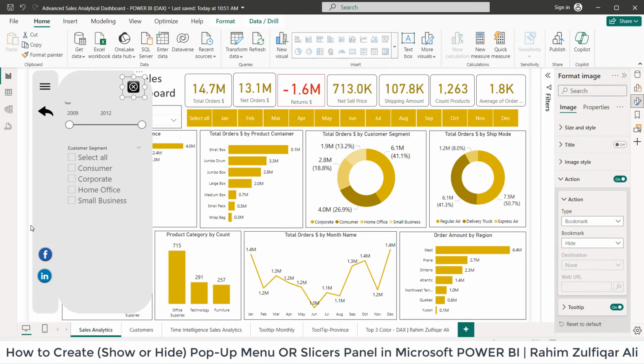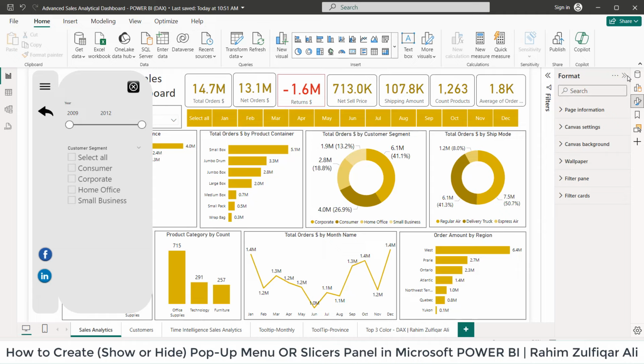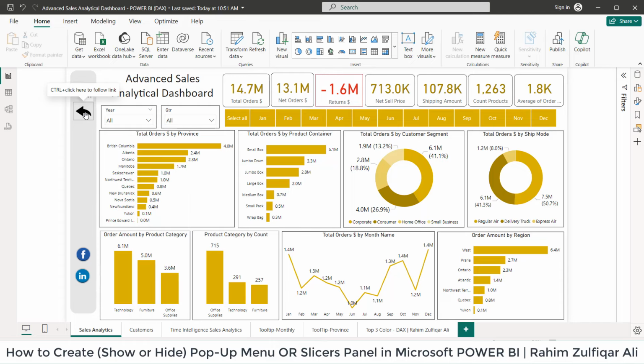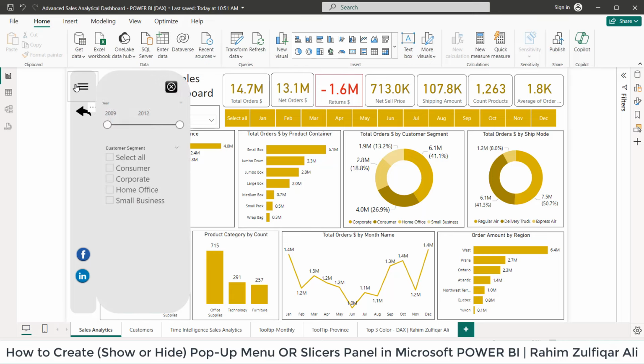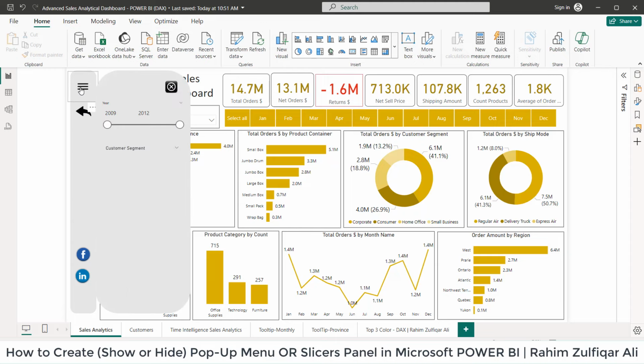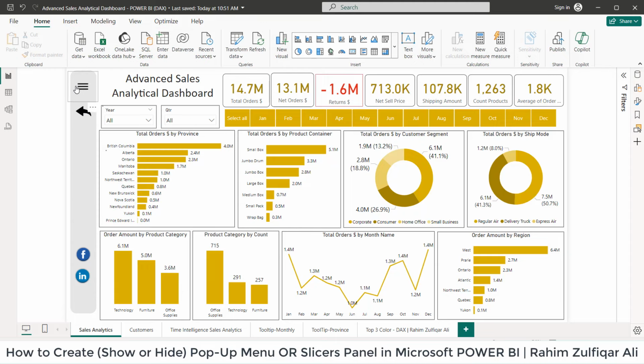Now what happens? See, when I click on this icon, because I'm using the Power BI Desktop version, I need to press the Control key and left mouse click. So it hides, it shows it. That's how, very cool, I have created a pop-up menu, or you can say a slider panel, in Microsoft Power BI Desktop. Very cool, right?